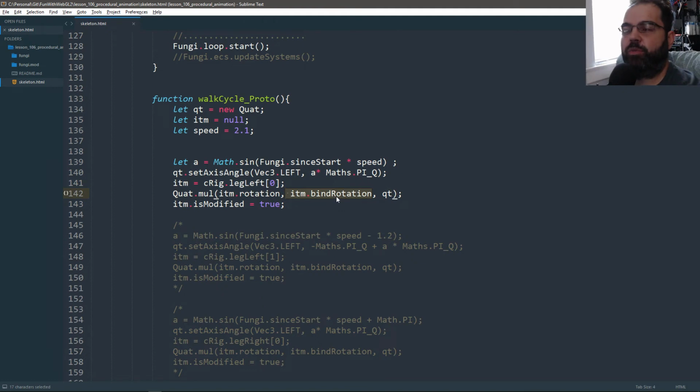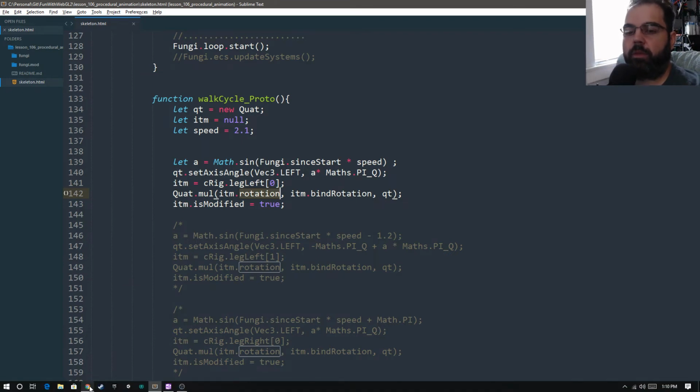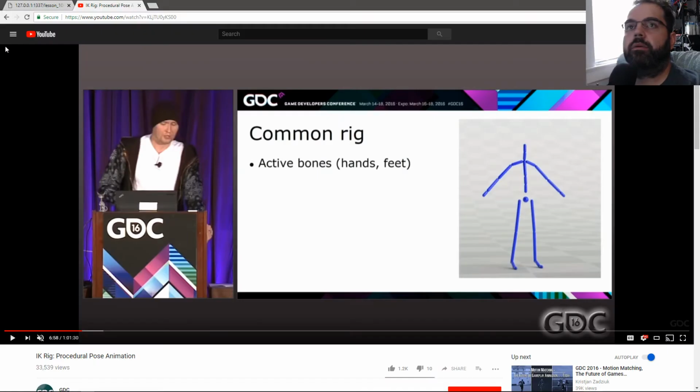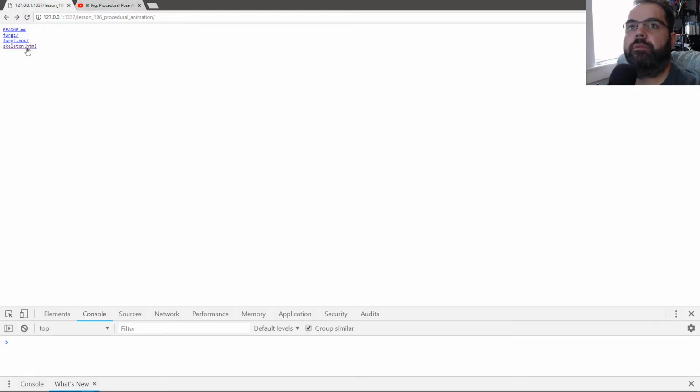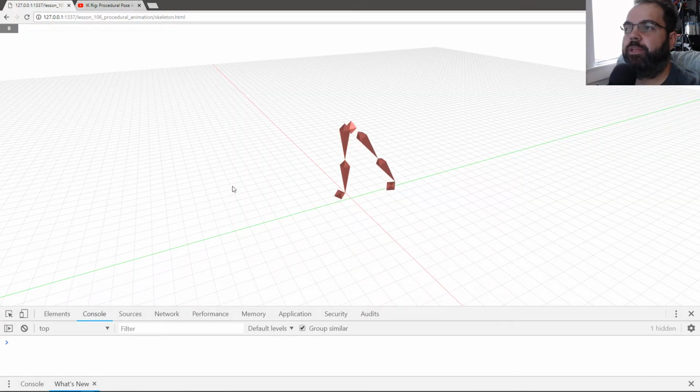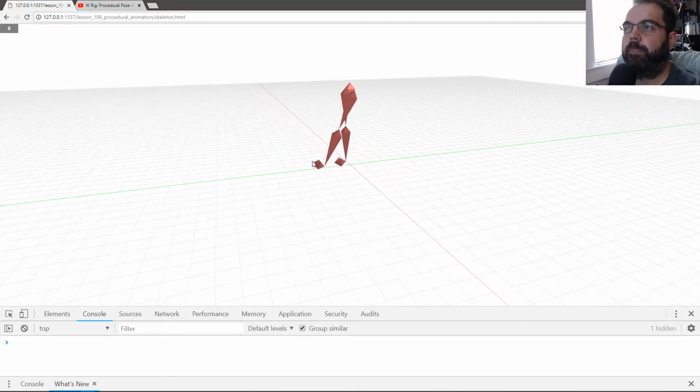But in this case, this works just fine. Initial rotation times applied rotation. I'm trying to apply a different rotation to it. It's not the new rotation. The new rotation is this plus this, basically. And that saves it to the new rotation. So ideally, this should make this. See, here's my rig, and there you go. I got my leg rotating by 45 degrees.